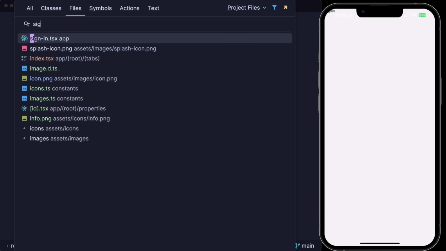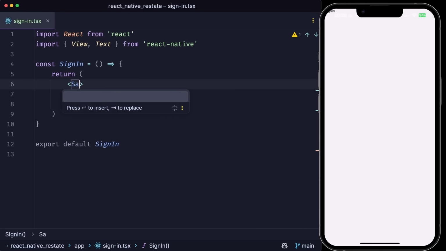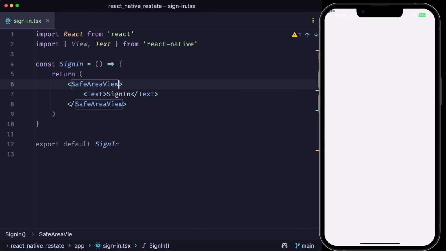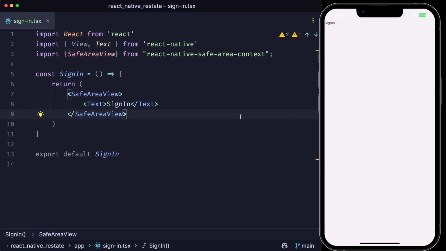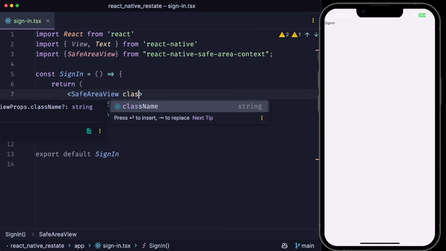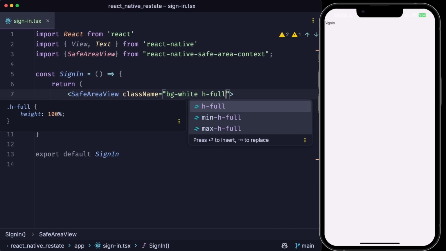So let's head over to sign in, and instead of having a view, let's actually change this to SafeAreaView. SafeAreaView, coming from React Native Safe Area Context, ensures that whatever you're trying to show safely fits within the borders of your screen, no matter which screen that is, be that an iPhone, Android, or something else. You can see how now that sign in came from the top left all the way to here within a visible zone. I'll also give it a className equal to bg-white as well as h-full.